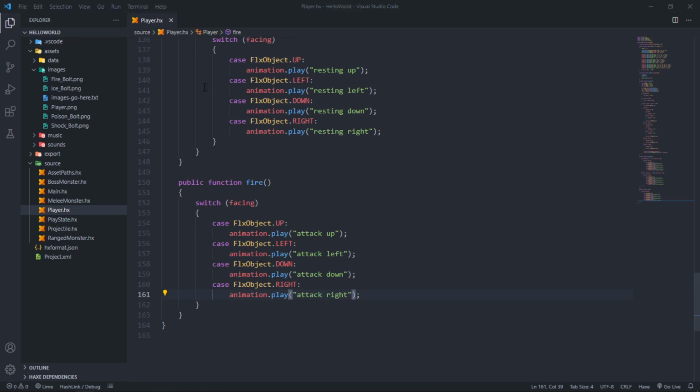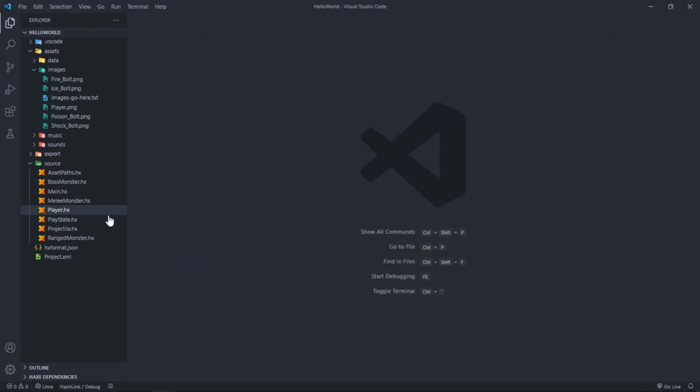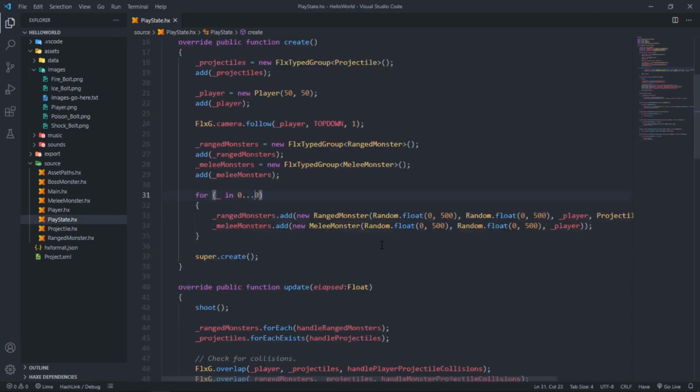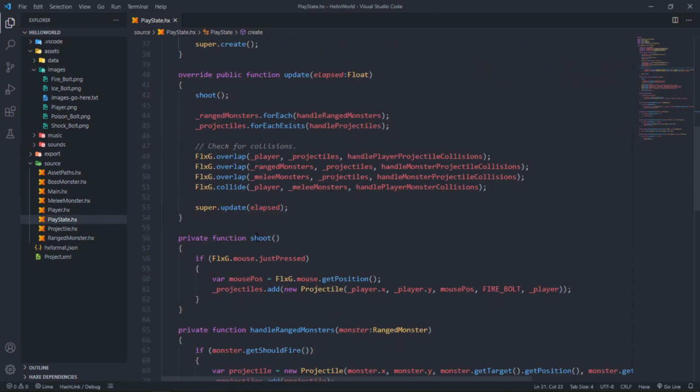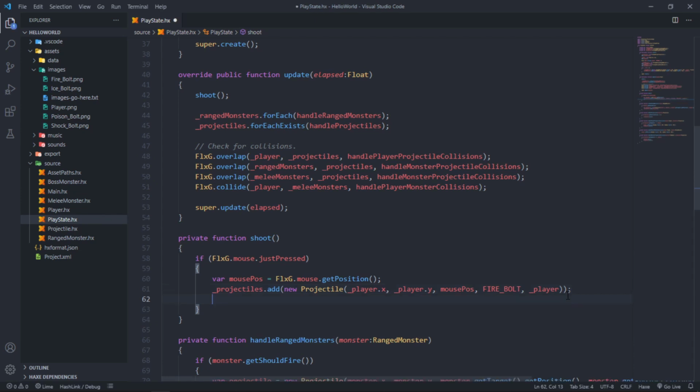Okay, so now to do that, we can close down player, we can open play state. So let's just scroll down to the shoot function. So when the projectile gets created and added to the group of projectiles, we want to say player dot fire.